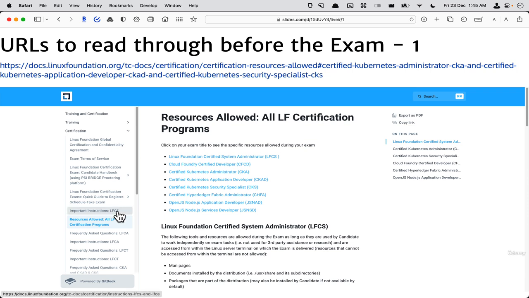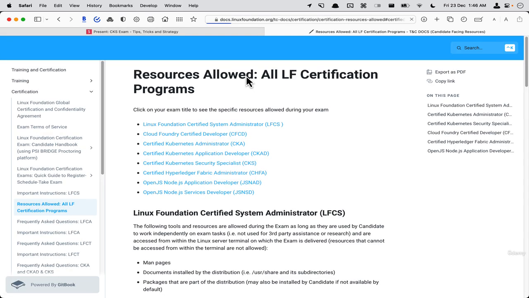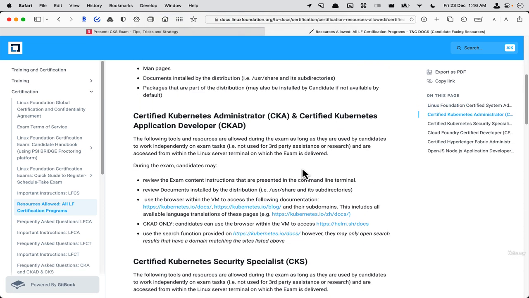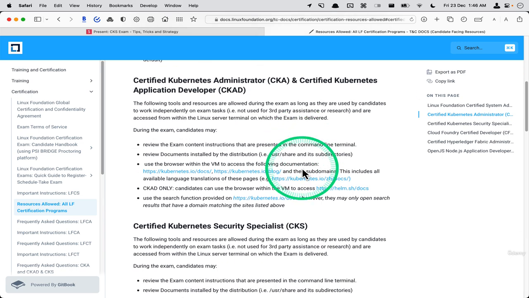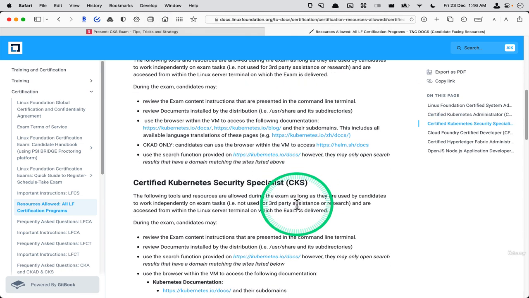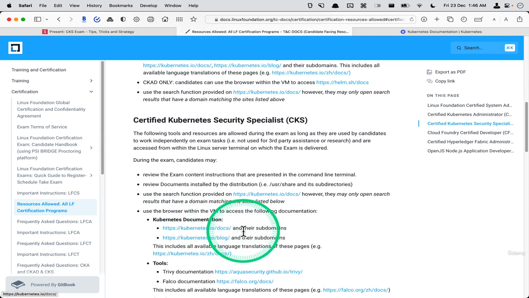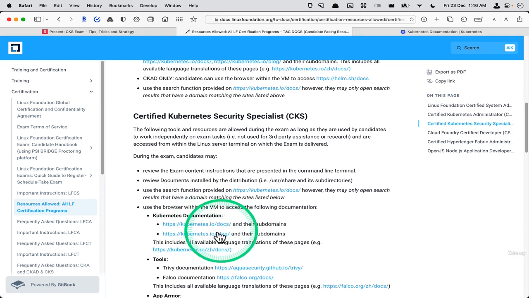First, this applies to both administrator and application developer as well, but they may change some things. The first is the resources allowed during the Kubernetes Security Specialist exam. I'll walk you through where that particular section is. Here for the CKS exam, just be aware that this is the allowed documentation, like the Kubernetes docs.